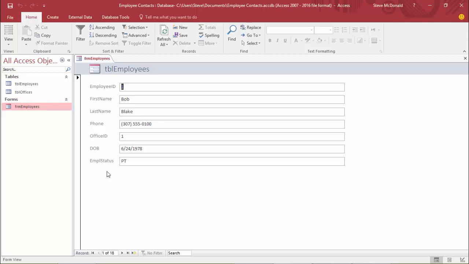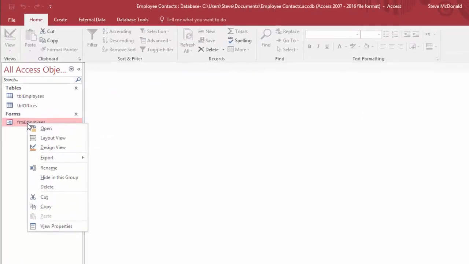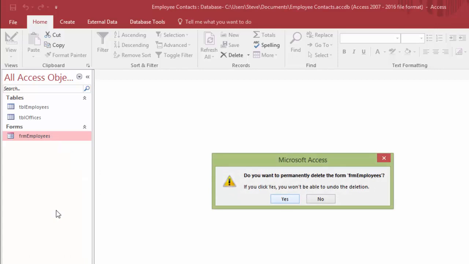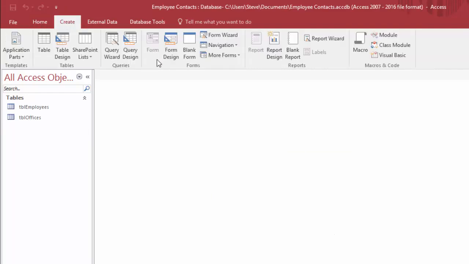Okay, so first we're going to actually delete this one. So I'm going to close out of it, and I'm going to right click here and just click delete. Then I'm going to say yes, and now that's gone. Okay, so we're going to go into the create tab and go to our forms, and last time we did the auto form, we selected the table we wanted and then we went auto form. This time we're going to use the form wizard here.